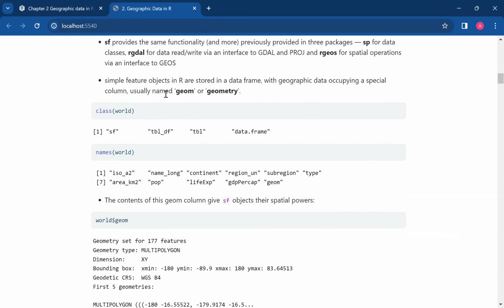Okay, so simple features, SF, objects in R are stored in a data frame. And that is the beauty. That's what I love so much about it. And for those who created it, thank you. So it's a data frame with geographic data occupying a special column, usually named geom or geometry. Geometry is the most common name from most of the data that I've worked with.